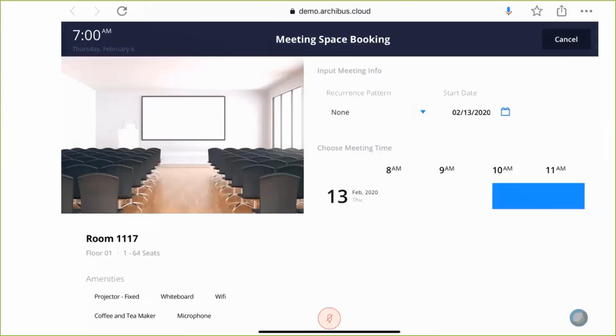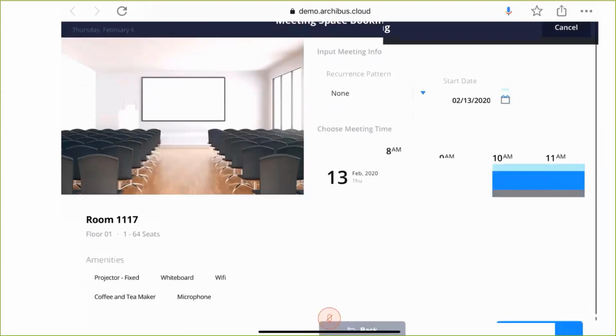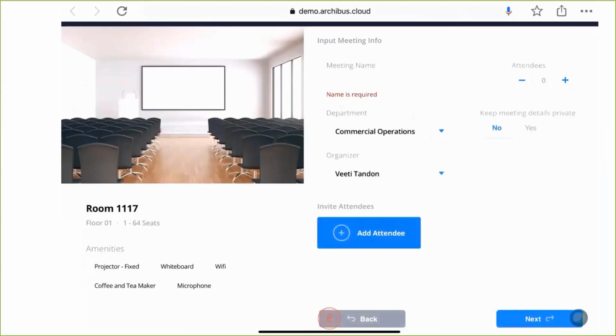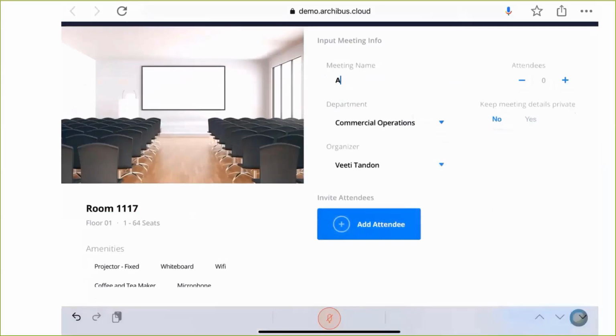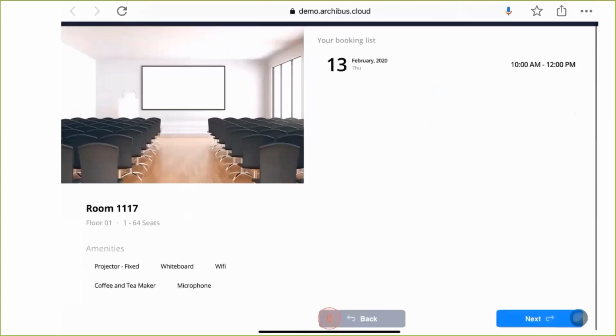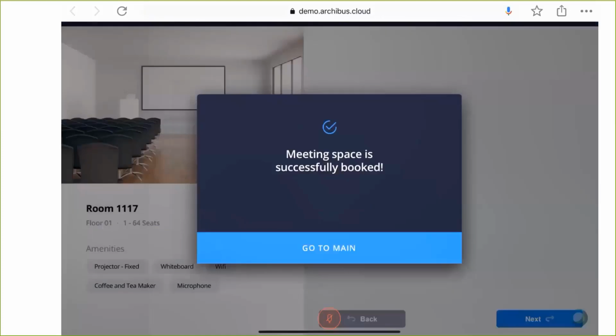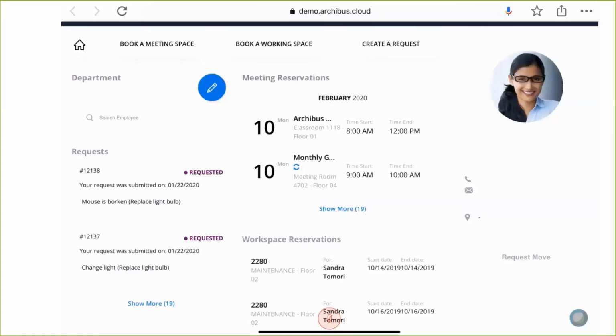In this case, I need a theater setup. So it confirms the date and the time that I want. My job here, of course, is to set up the meeting, make sure I've identified the name of the meeting. And this is going to be an Arquebus Reservations demonstration or presentation or whatever the case may be. And we're going to link it back to the appropriate department that's going to be responsible for coordinating. And we have successfully booked the meeting.